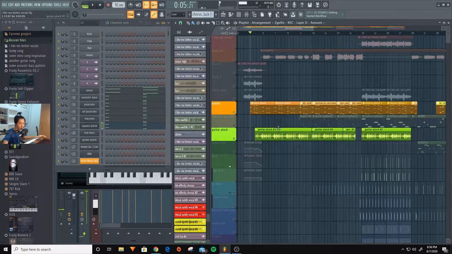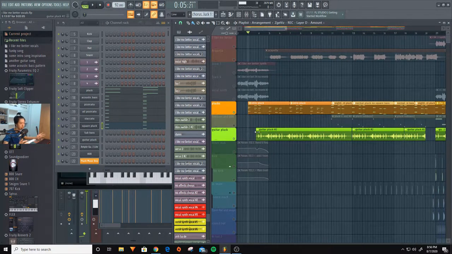Then comes in the guitar pluck, which I actually took from the stem of the song I Like Me Better for a remix contest. I didn't actually make this because I'm not very good at playing the guitar, and I have no idea how to make this. You can kind of see it phase in, but I just took that from the actual song.